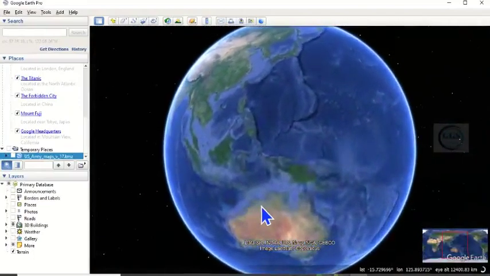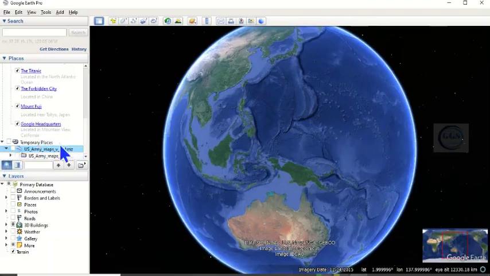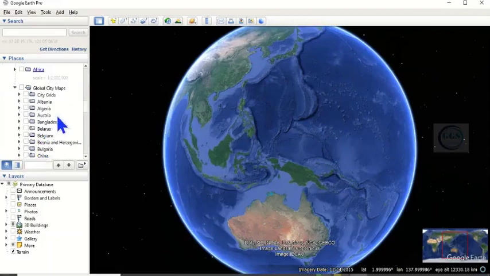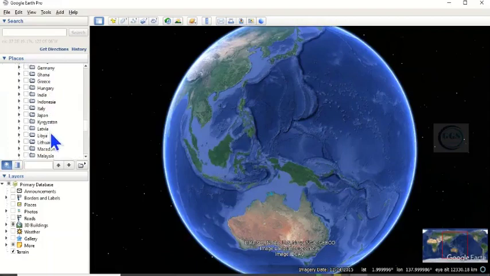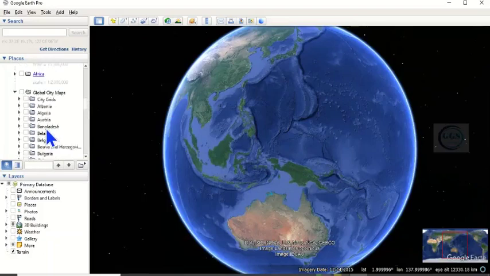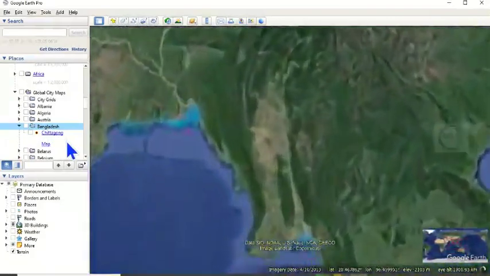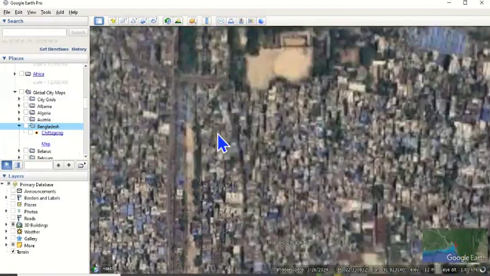So when it opens, you can come here, click on this drop down to expand it. Click on this drop down, you can scroll down, you can see the world. Come to global city maps, you see a whole lot of cities here, a lot of countries or cities here. You can choose any one of them. Let's go for example Bangladesh. If I click on Bangladesh, it will take me and zoom to that place. So this is the city.